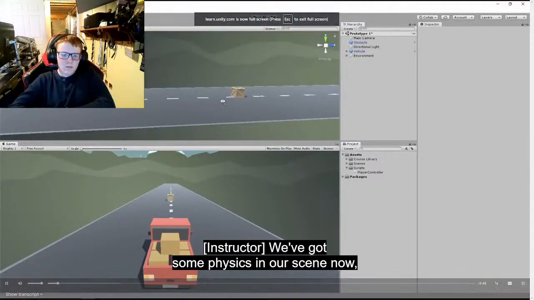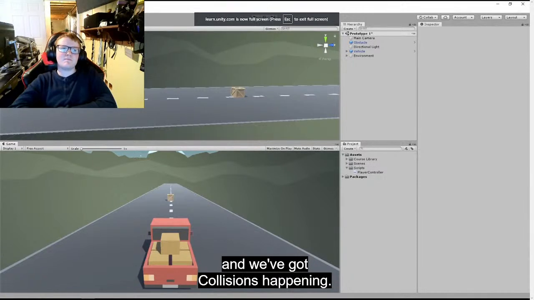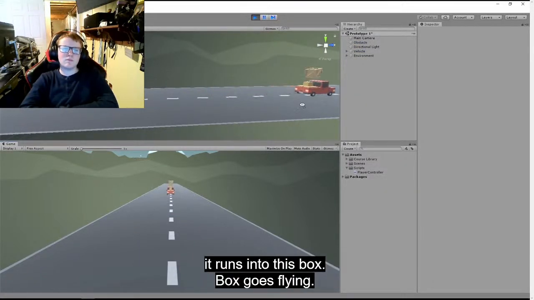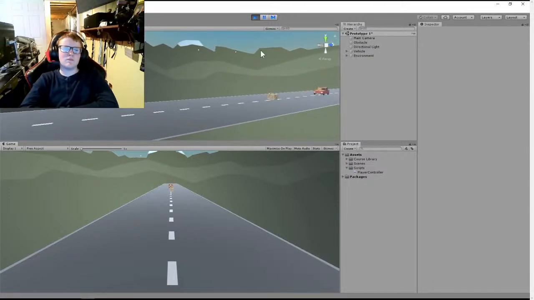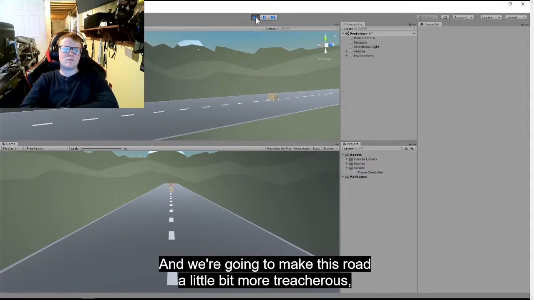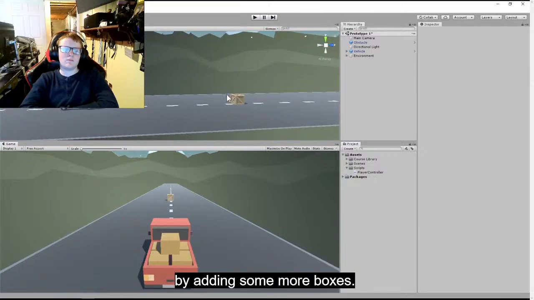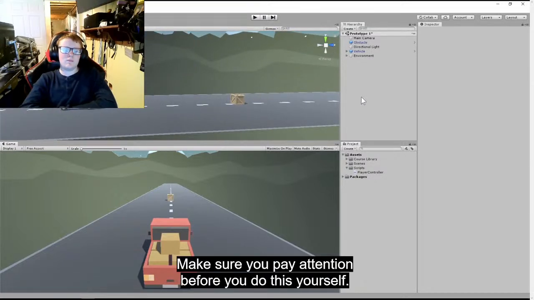We've got some physics in our scene now, and we've got collisions happening, so as our vehicle's driving the road, it runs into this box and goes flying, and now we're going to make this road just a little bit more treacherous, make our game a bit more difficult for our player by adding some more boxes. Make sure you pay attention before you do this yourself.